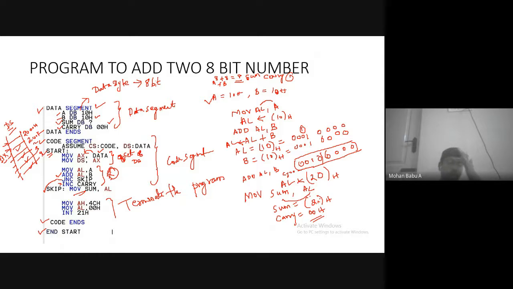After that, MOV AH, 4CH, MOV AL, 00, INT 21H. This set of code will help you terminate the program, but simply just copy and paste it. This is the default code. So after adding 10 with 10, the value we get from the manual calculation is 20H. Now we will check with the simulator what the output will be.